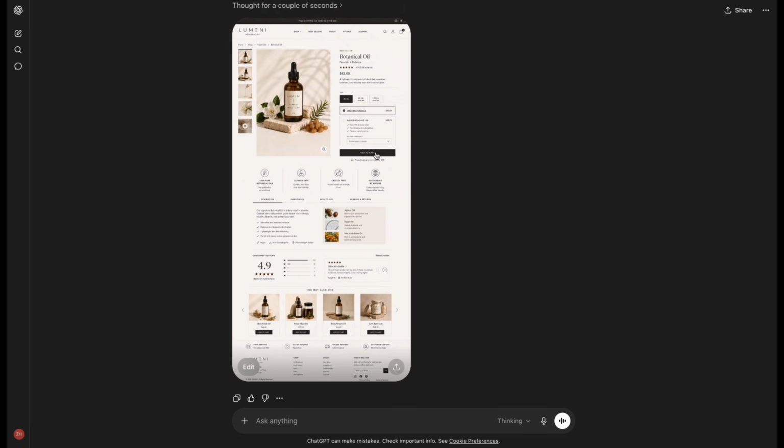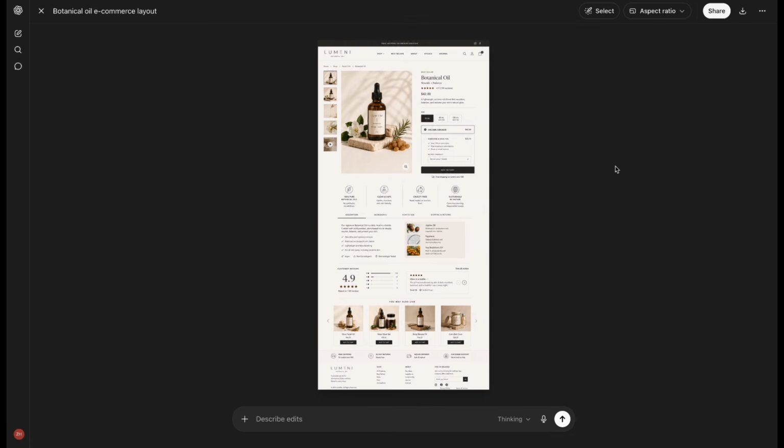This will generate a PDP. The overall result looks really solid. The style and content are both quite complete, so it works well as a first draft of the website.